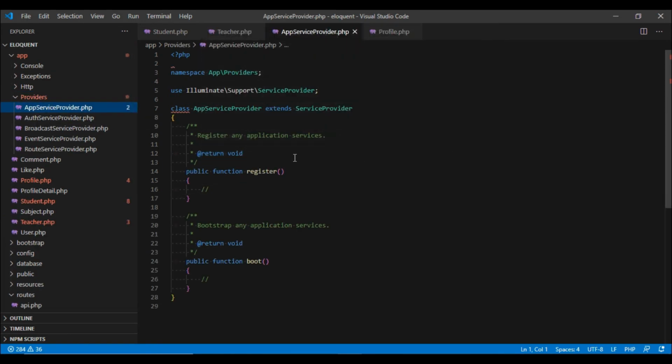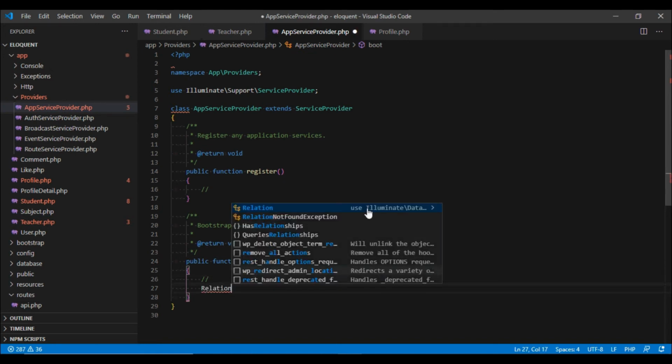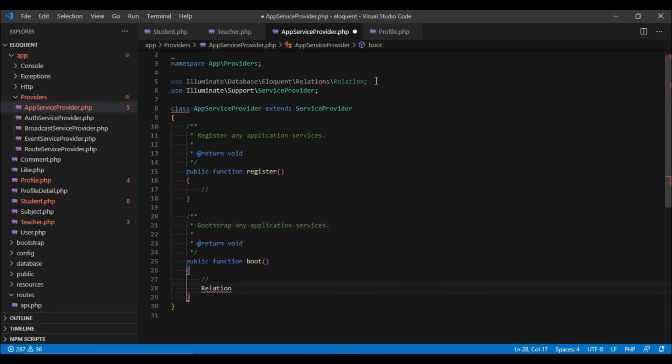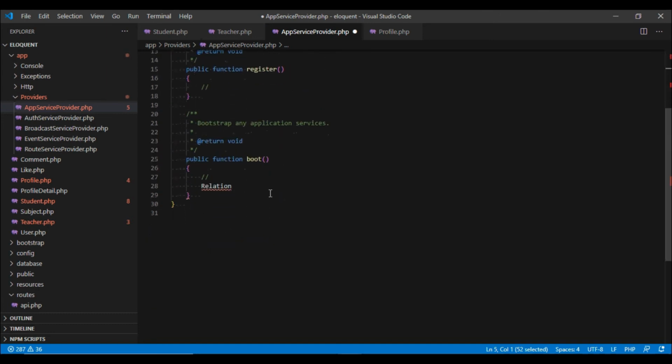And here within the boot method, what we could do is we could use relation, and I'm going to use this file at the top. And now you can use morph map. This would expect an array, and we would pass it that we want to store students for app student, and for teachers we would want to store app teacher.